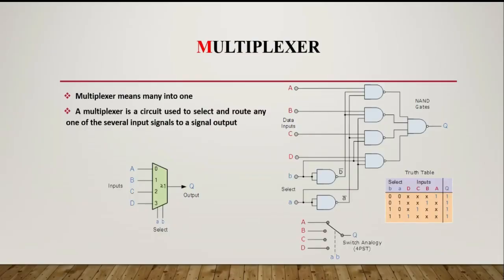I am going to take the multiplexer as my next example. Okay, multiplexer means many into one. A multiplexer is a circuit used to select and route any one of several input signals to a single output. A simple example of a non-electronic circuit of a multiplexer is a single-pole multi-position switch.